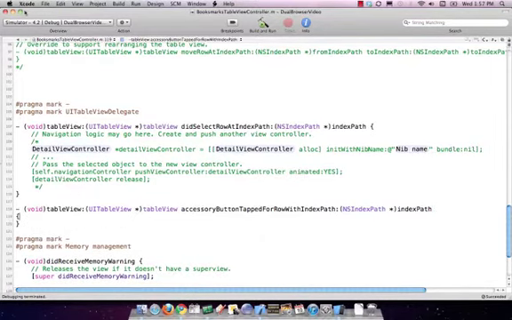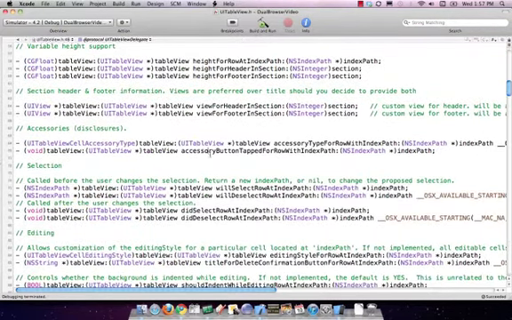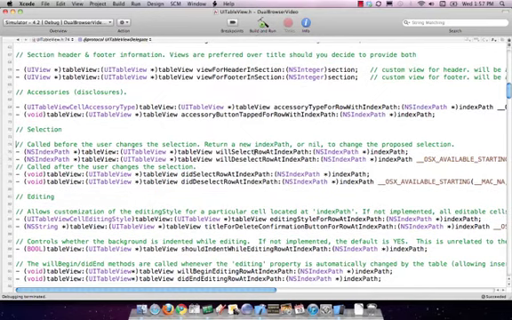So we won't need that for a while, but we will eventually need it. Let's go back in here. So that's if somebody presses on the accessory button. Will select row. This one's extremely important. This is when somebody clicks on a row. And they stubbed this in for us. It's so important. That's good.